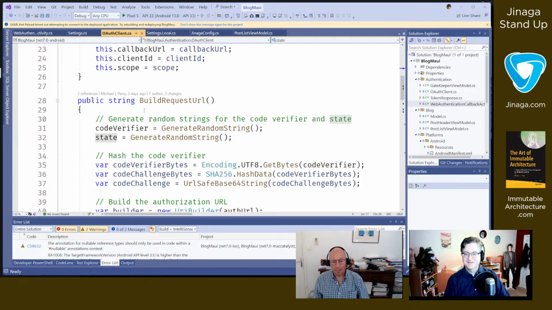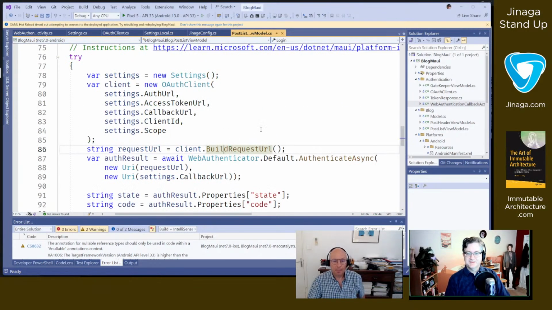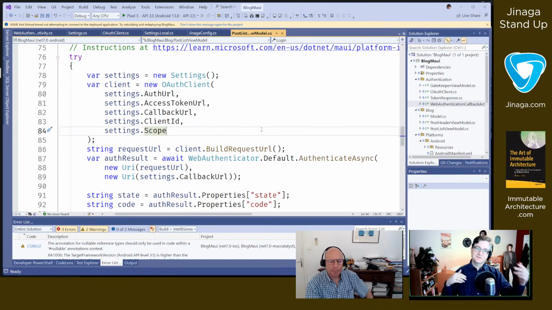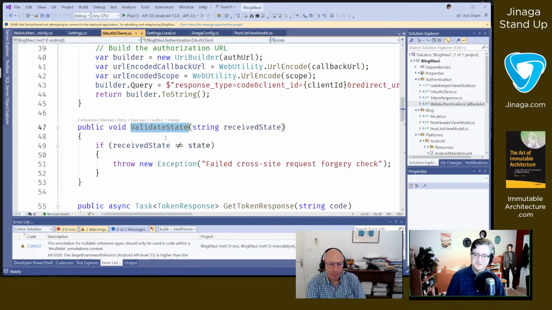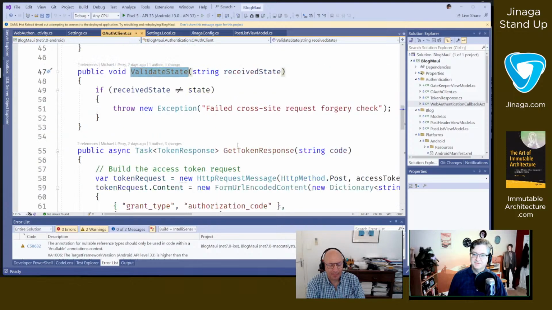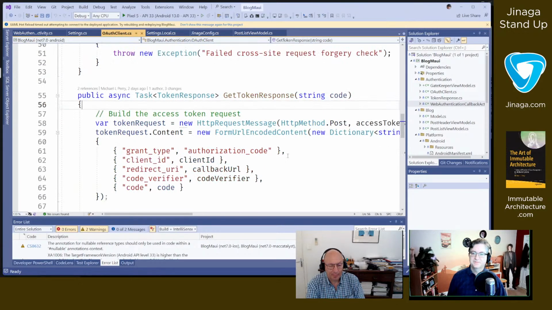Okay. Yep. So that is protecting against cross-site request forgery. Somebody can't just initiate a login under their own context and have the callback come back to your application, because then you'll be looking at that state and saying, no, I didn't generate this. Where did this come from? So we've got those two methods, and then we validate state. That just simply says, is this the state that you generated? If not, throw the exception.